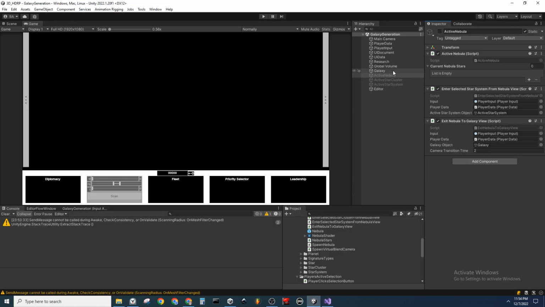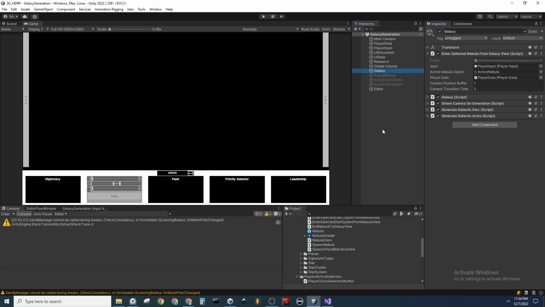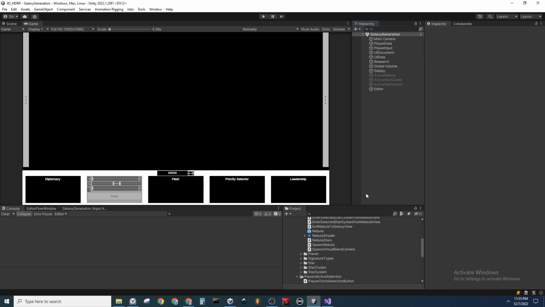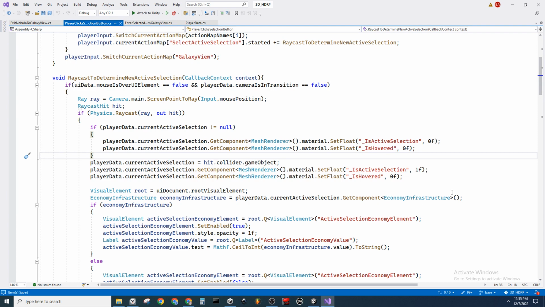So perhaps the nebula gets its collider deactivated when you're inside of it, but I don't think that's going to be a good idea. I think instead I'm just going to have to use the enum and say, I might have to mess around with doing layers also. So let's see. Let me take a look here.